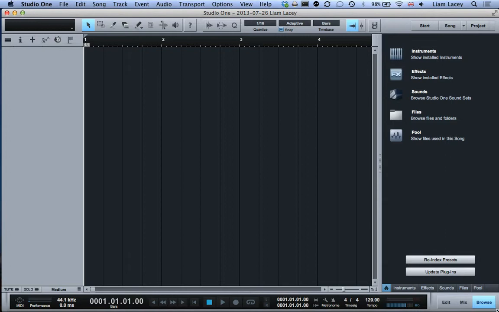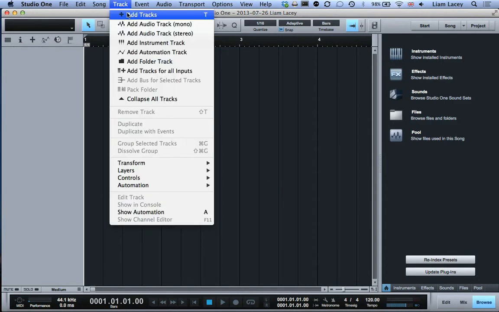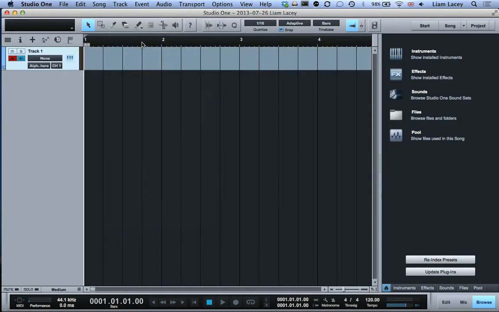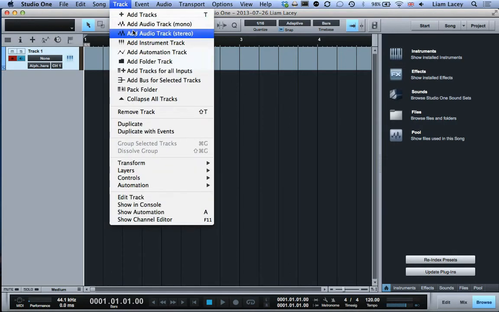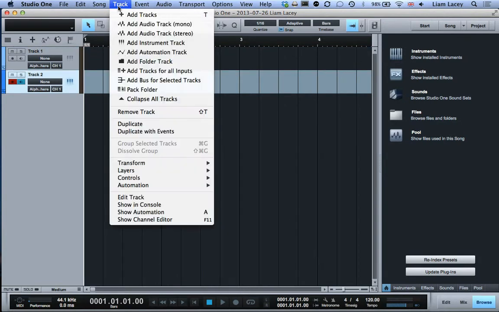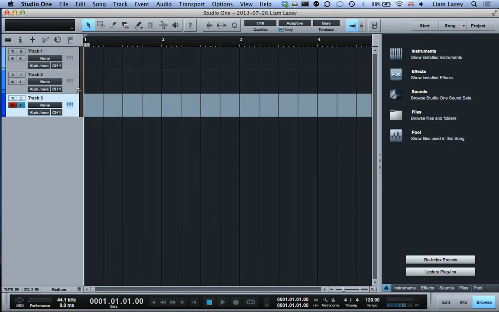Next I'm going to show you how we go about adding 3 virtual instruments to Studio One and giving each one a different MIDI channel. So first we need to add 3 instrument tracks to the project. So to do this, we can go to Track and Add Instrument Track. So let's just do this a couple more times. So we've got 3 tracks. So now we have 3 instrument tracks in our project.